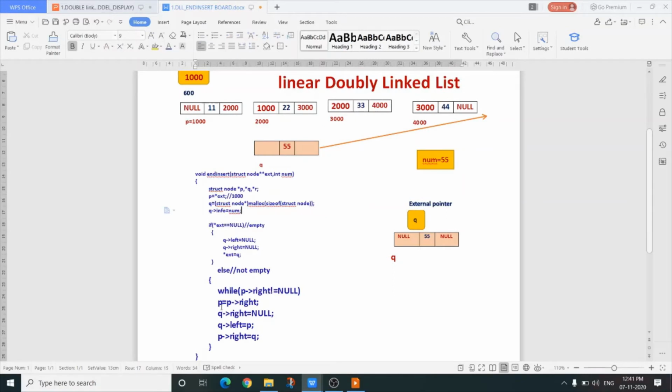Else, not empty, means in our linked list there are some nodes and I have to add our newly created node at the end of this linked list. So I have to traverse the whole linked list till we get the last node, and when I get the last node I have to add our newly created node. So I start one while loop. While p arrow right not equals to null, p equals to p arrow right.